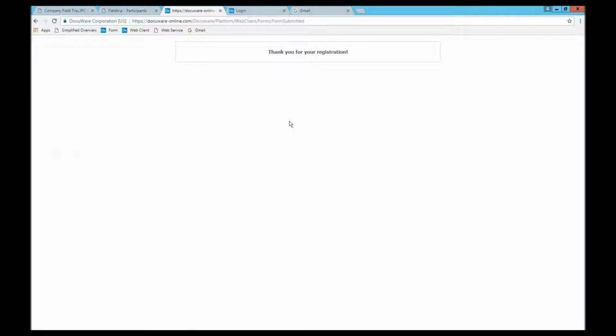By the way, this form was created with DocuWare Forms. So as you can see, this is a good example of how you can combine two DocuWare modules. In our case, DocuWare Forms and, of course, DocuWare Workflow Manager.